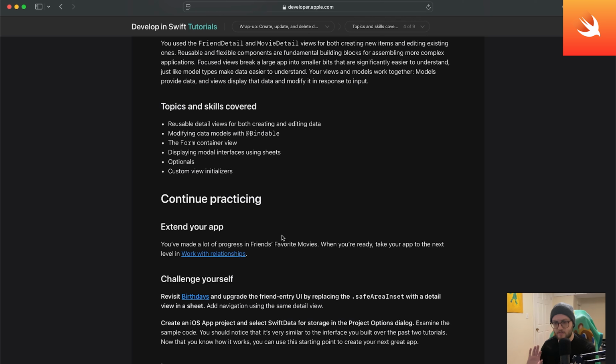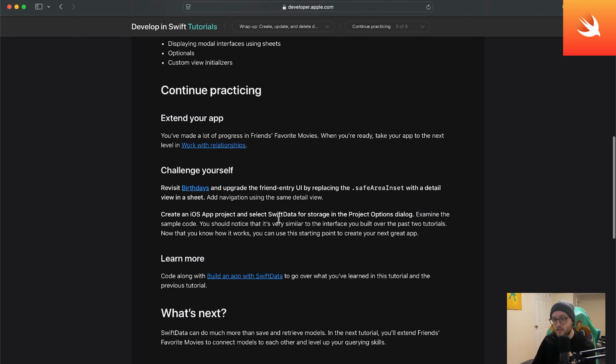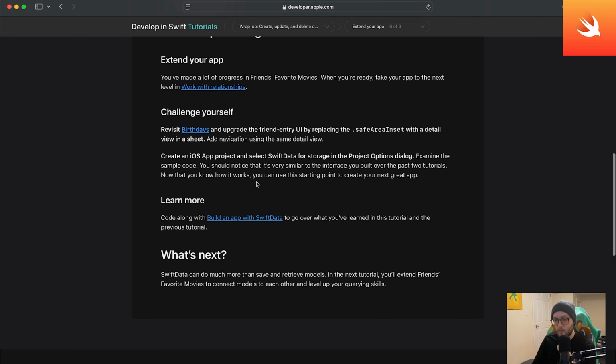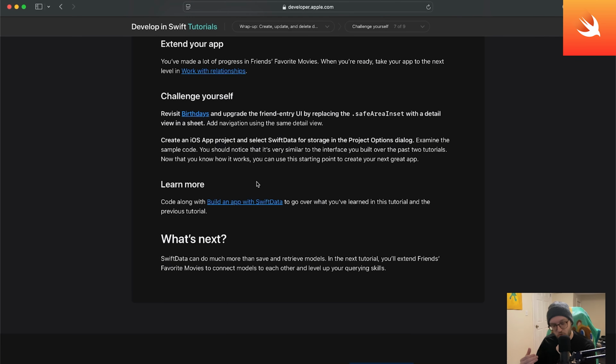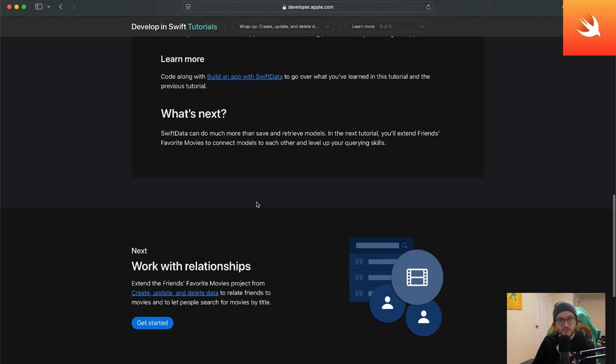So just about the skills covered: the reusable views, modifying the data models with bindable, the form container view to keep everything, well, formed, and displaying the sheets. We also talked a little bit about optionals with the question mark and the exclamation point, aka the don't worry homie, I've got you, and the custom view initializers as well. So you can extend your app and you can revisit birthdays. However, if you want to continue building this application, in the next chapter, working with relationships, we will be continuing to build upon this concept.